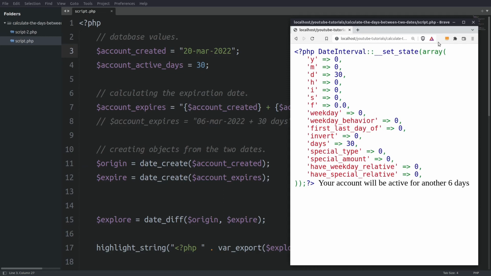And that's it for today. We saw at a basic level how to work with the datetime object.